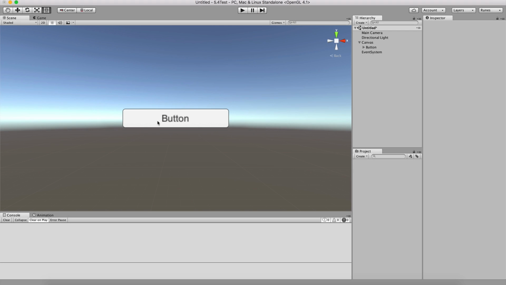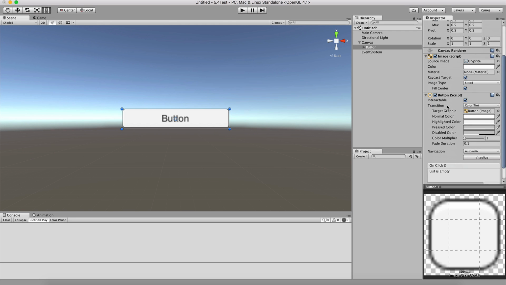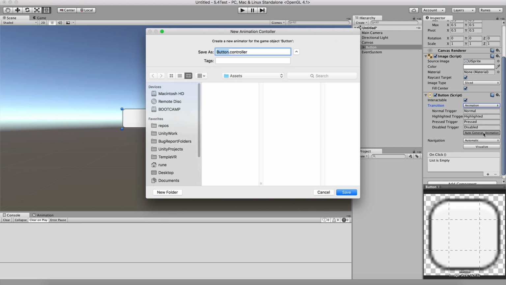I have a button here and I want to animate the highlighting effect. Let's have a look at how that looks today. So I look at the button component, change the transition to animation. Then I need to click this button, auto generate animations. And now I have to save an asset. I don't like that because this makes it feel very heavyweight. But okay, I do it for now.